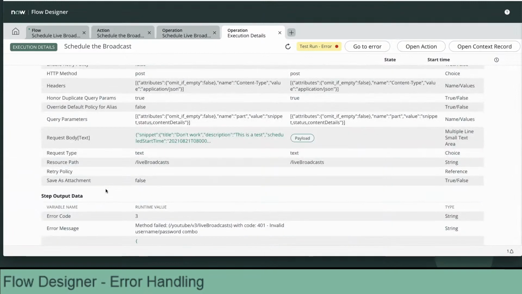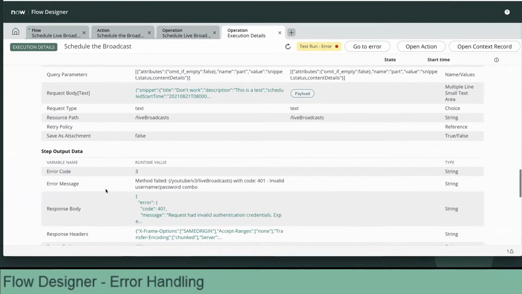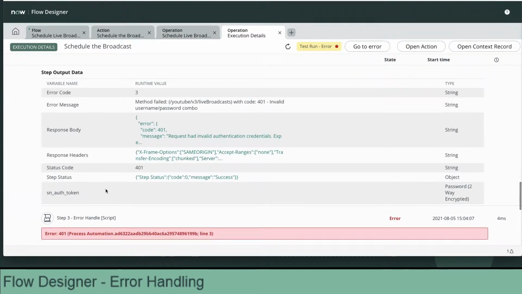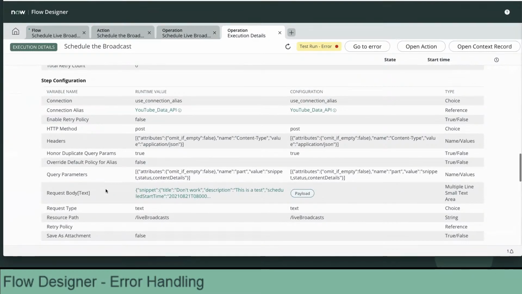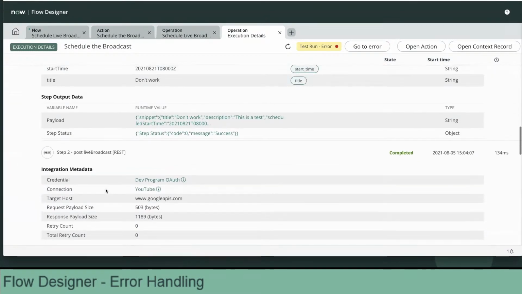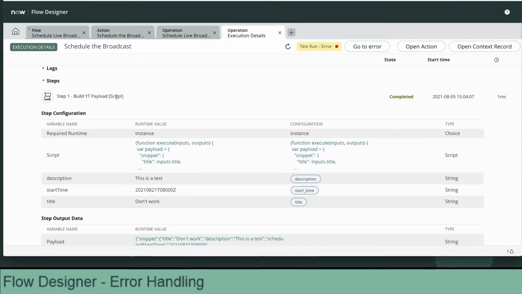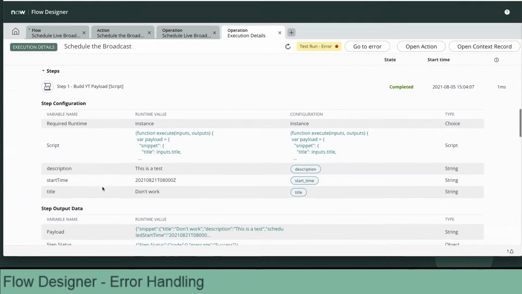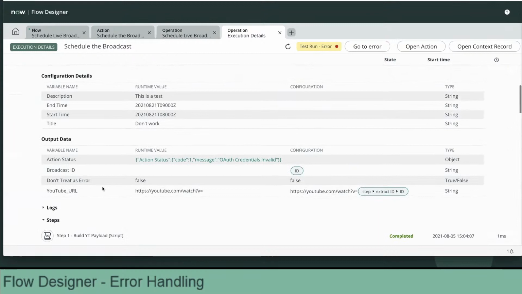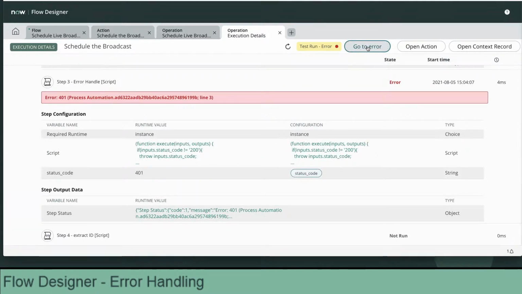Look at this. So we're looking at our step output data now. If we scroll up a little bit, keep going until we look at our payload. Can we go any higher? Can I just call out there's a button that says "Go to error." Is that new? Yes, that is new. It takes you to the place where the error occurred.